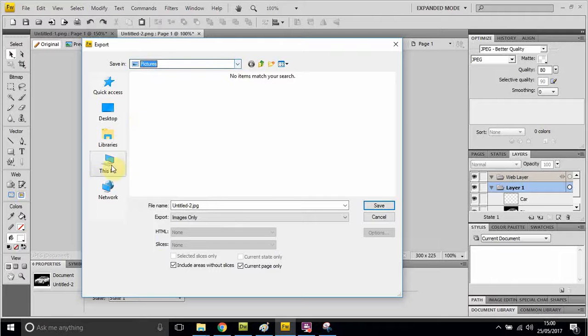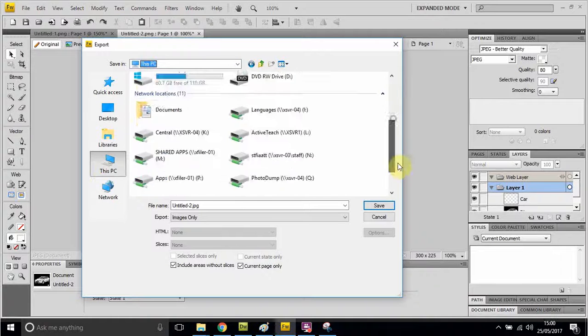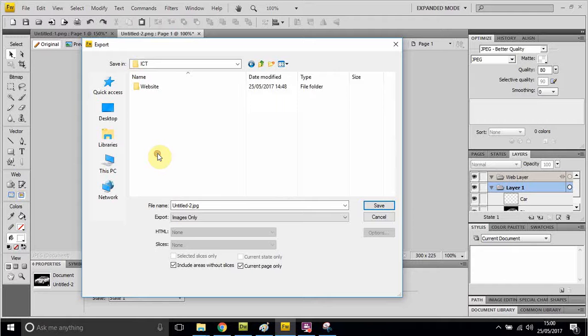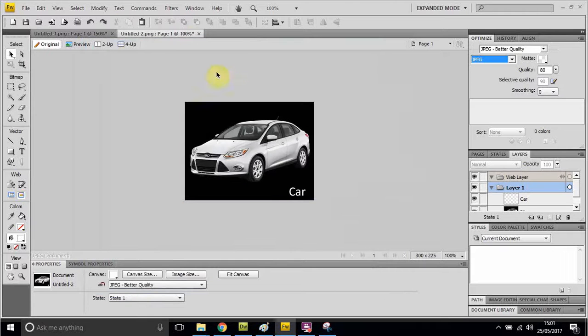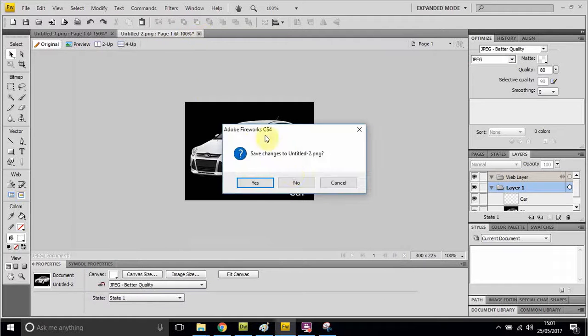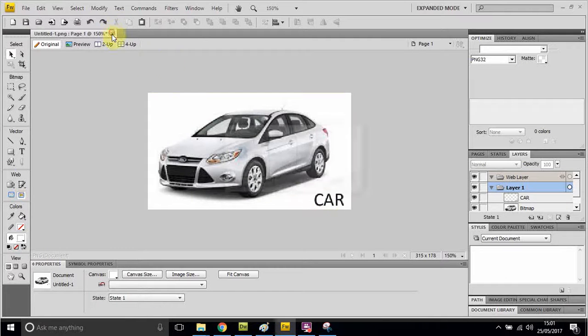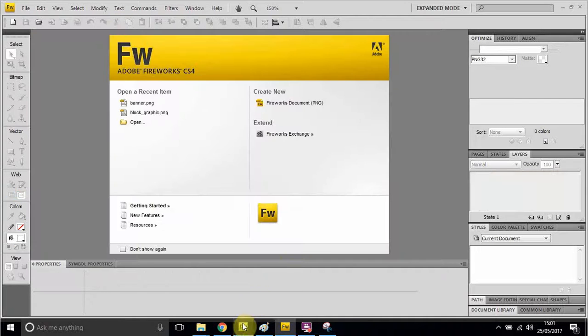Pictures is not the place I've been working in. It has to be This PC, your N drive, and the place you've been working. I've been going to the ICT website folder, and this is going to be one of my images for my website. I'll call this, because of what it is, a car. It's exported. If I try and close it, it'll whinge at me because I haven't saved it. You can if you want. I'm not going to. Oh, there's another one I was working on. So that's the picture done.